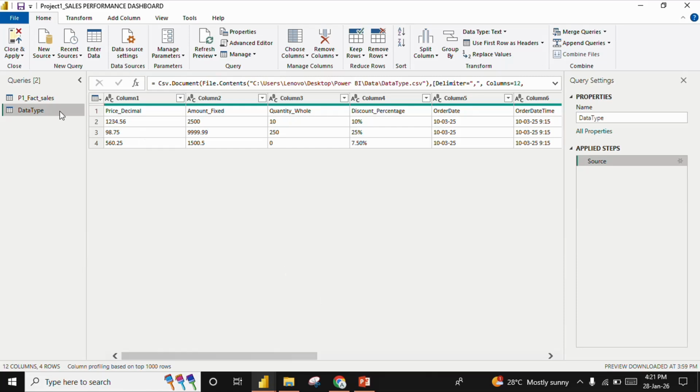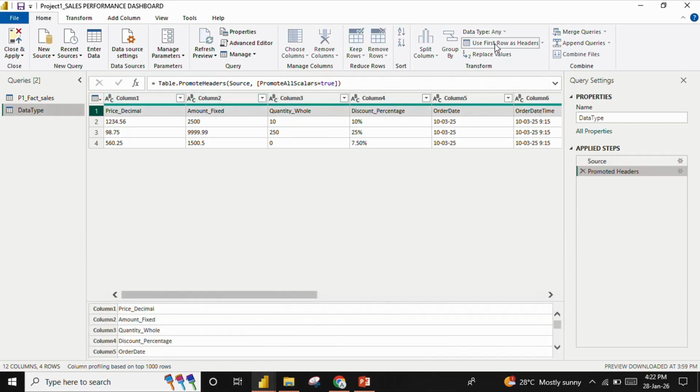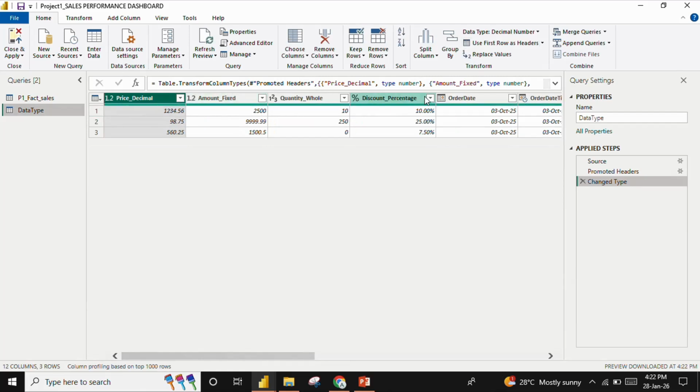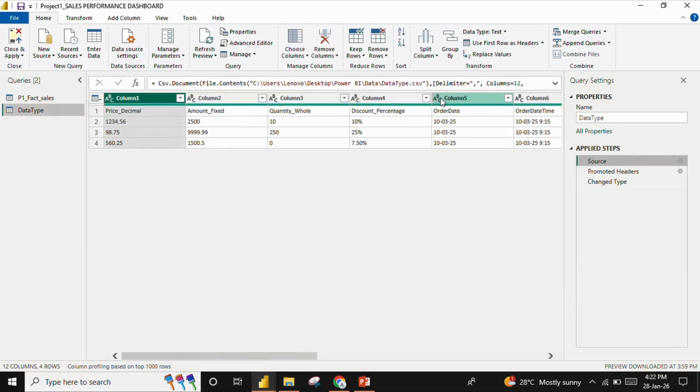Let's see, this is my sample data. Here you can see it's somewhat messy. My first row looks like my header, so click on this and use first row as headers, so that it's promoted to headers. In this case you can see that it automatically detects my data type and changes the type according to the values. Here you can see my source is all text type and the values are given as they are.